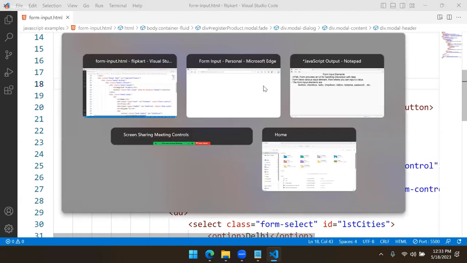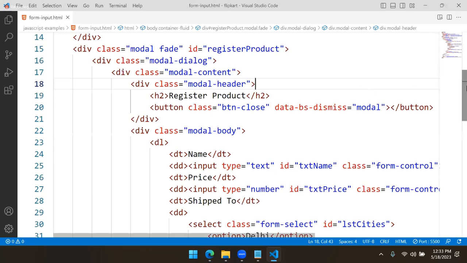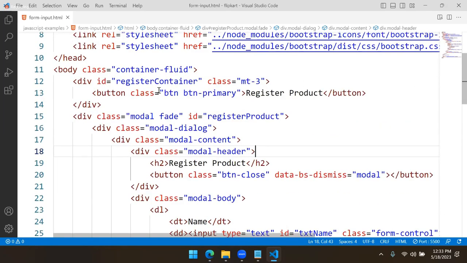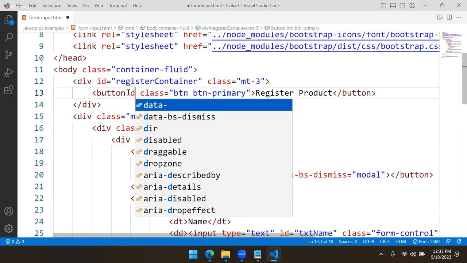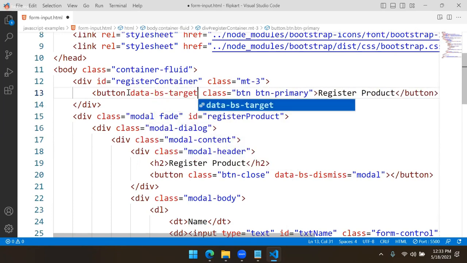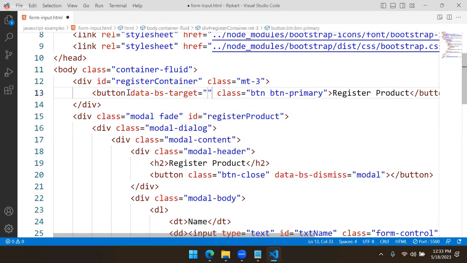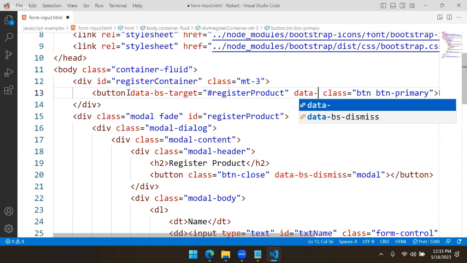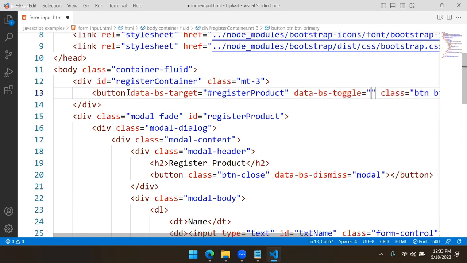This modal is not displayed in the page. You know that it should open on button click. So how do we define it? On this button click, we are adding data-bs-target. Target is what? Hash registerProduct, and data-bs-toggle. Toggle is what? Modal. Okay, now you see, I click on this Register, it will pop up.